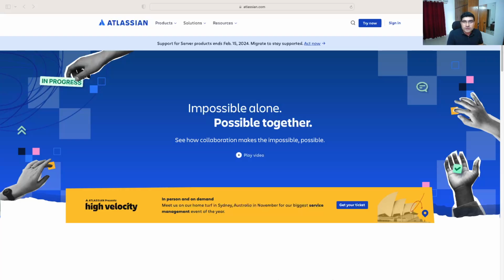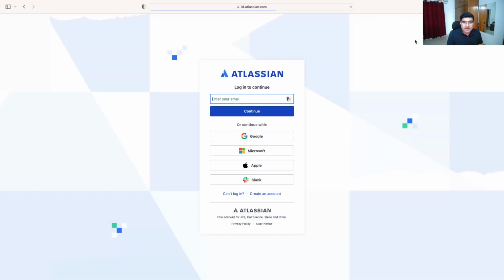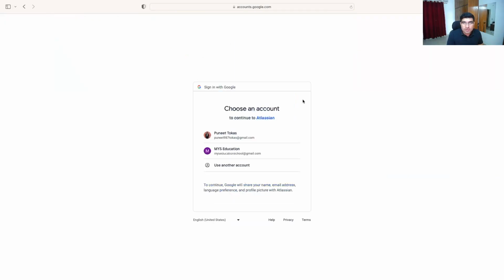So we are on the Atlassian homepage, that is atlassian.com. Once we're on the website, this is the page that you will see. We can click on sign in and it will provide us options to sign in to. We can use our Google ID, we can also use our Microsoft or our iCloud ID to log in. So I will quickly tap on Google and pick up one Google account.